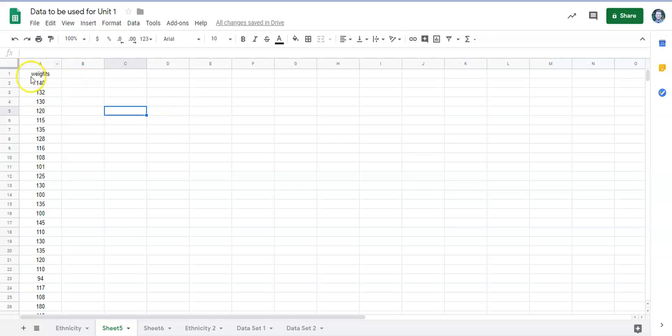So if you're in Google Sheets and you have a list of data like I have here, these are a bunch of weights. So the first thing we want to do is find some basic descriptive statistics, right? The mean is something that we usually want to find. Standard deviation is another big one. Median, Q1, Q3, the min and max.